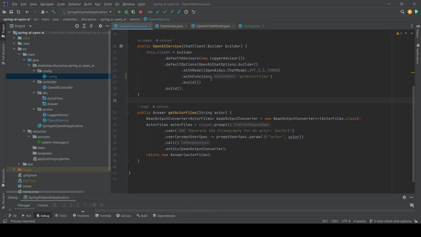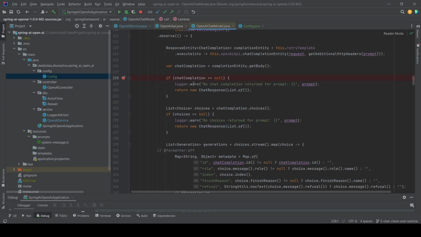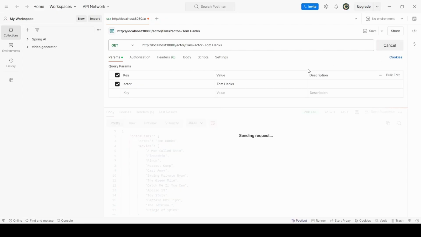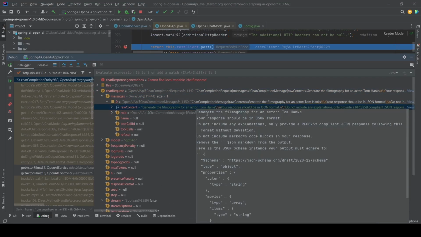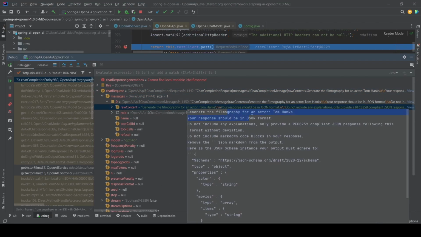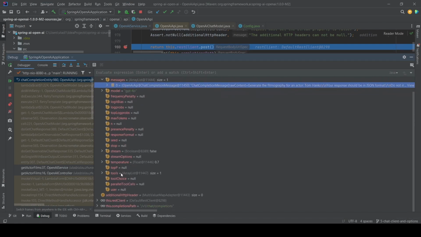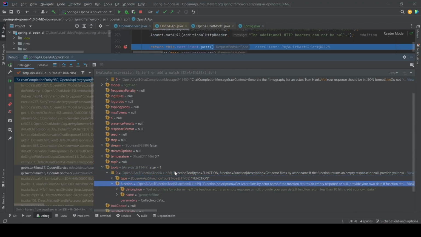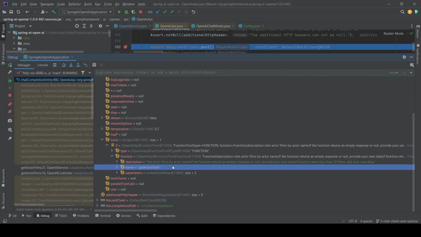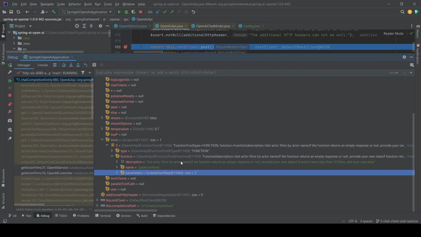Now I want to show you what exactly happens with all this function calling stuff. I rerun the application in debug and put few debug points. Let's send a request. So here we can see chat request and we have our user message with text that asks to generate filmography for an actor and says which response format AI should use. And also we have tools. And as you can see, this tool has type function and the function has description, name and parameters. So using this information, OpenAI model can understand that it can call function and get some data.